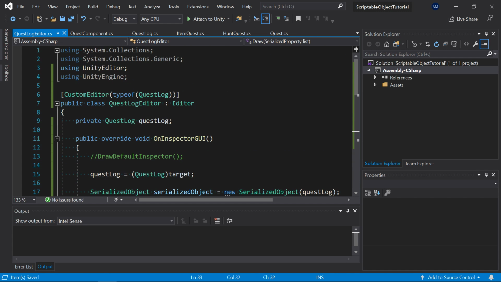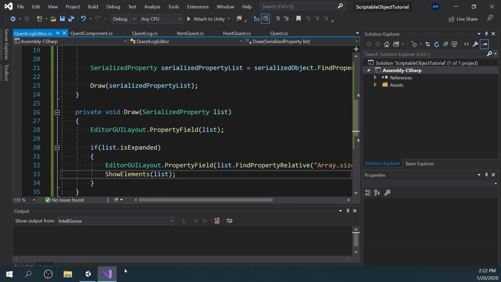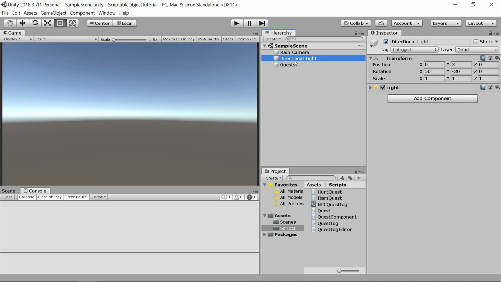We got the quest log editor set up. We can draw the default inspector if you want. For right now, we've got everything showing up to where this isn't going to do anything. Right now, it does show if the list is expanding or if it's not expanding, and then you can decide what you want to do with it. You can come in here and see the size, and then you don't. So I'll go ahead and stop the video here.